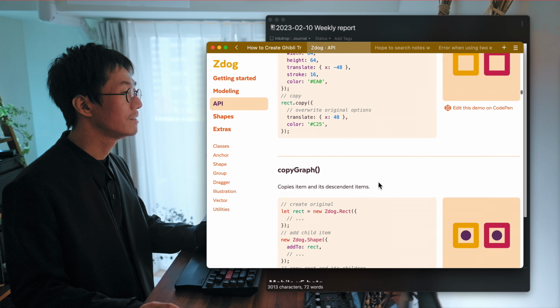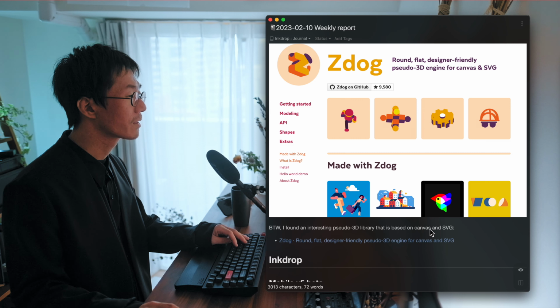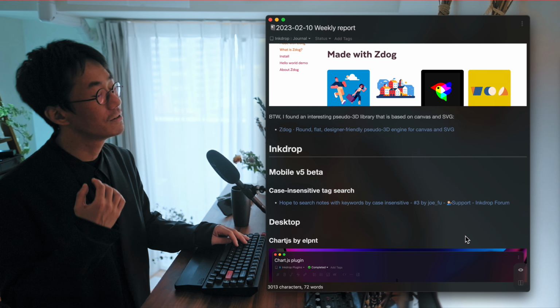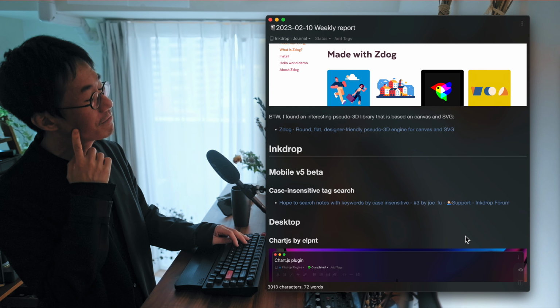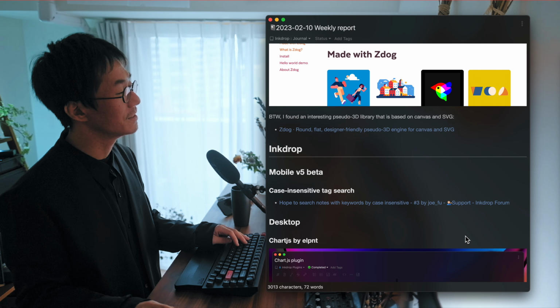But anyway, it's so interesting. So if you felt overwhelmed when learning Three.js, it would be nice to learn Zdog instead.